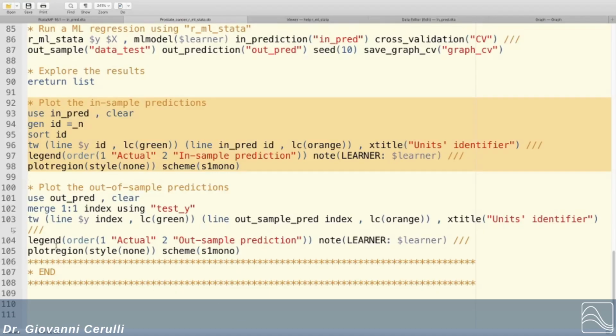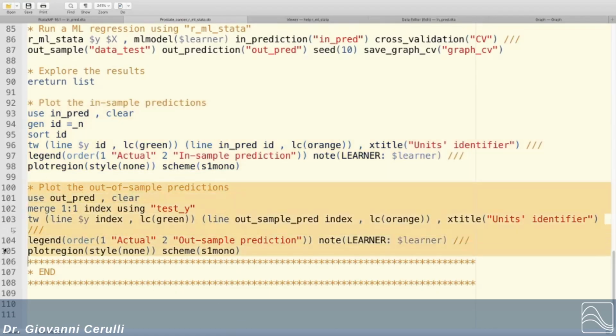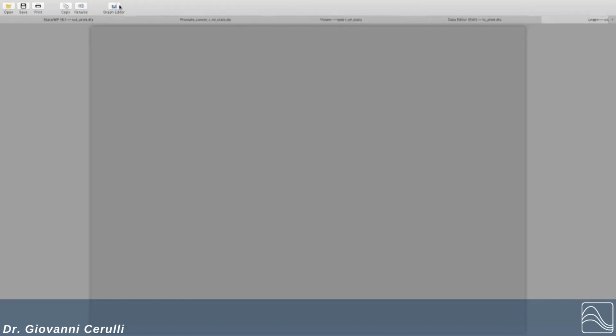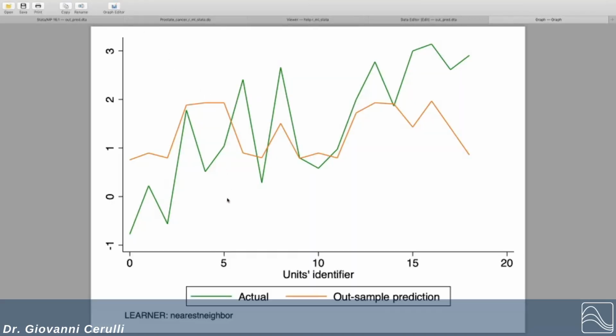But probably more interesting is looking at what is going on in the out-of-sample data, so in other words, in the test dataset. So I open up the out_pred, which is the output of this option. I run it. And finally, I get this. Even in this case, the results are not extraordinarily nice, but anyway, they are well visible and understandable.